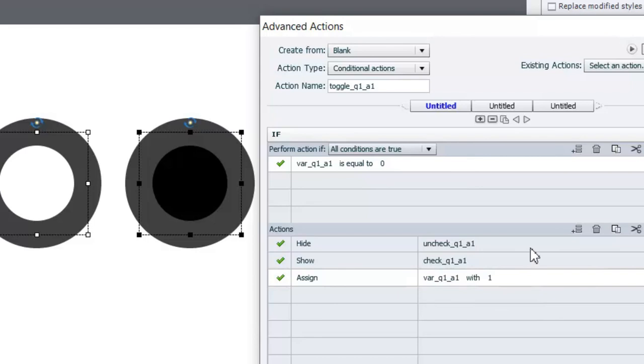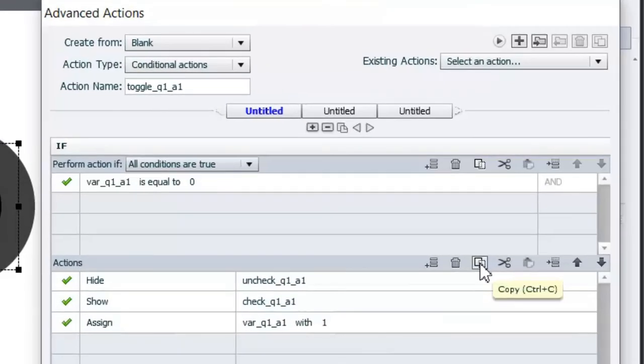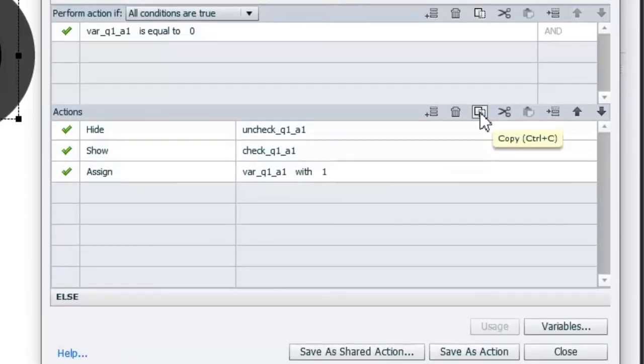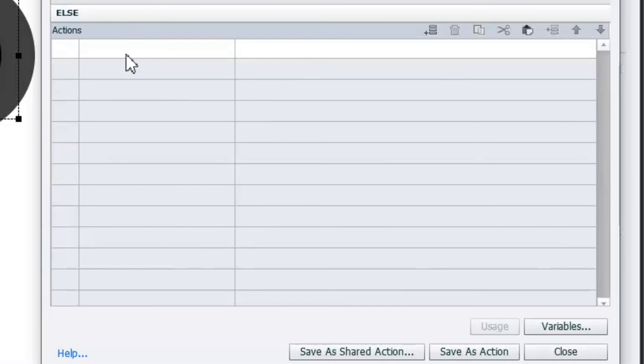Now, obviously, we want to duplicate this. So I'm going to select all of these by holding down my Shift key and selecting the first and the last. And then I'm going to use the copy icon within the Advanced Action Toolbar. Alternatively, you could just hit Control C, and we'll go to the Else tab. Even though what we're going to put in the Else is the opposite set of actions, it's helpful to start off with this set of actions because you just need to change a couple of small things. So I'll paste these in.